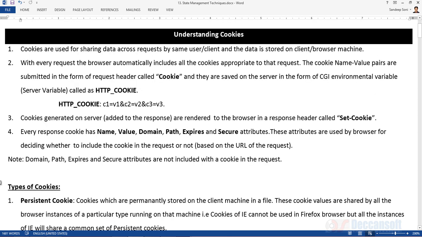Let me clarify one very important thing. Whatever I have discussed in the video so far has nothing to do with ASP or JSP or PHP or MVC or anything. It's all as per what is documented about cookies in the specification. Thank you.